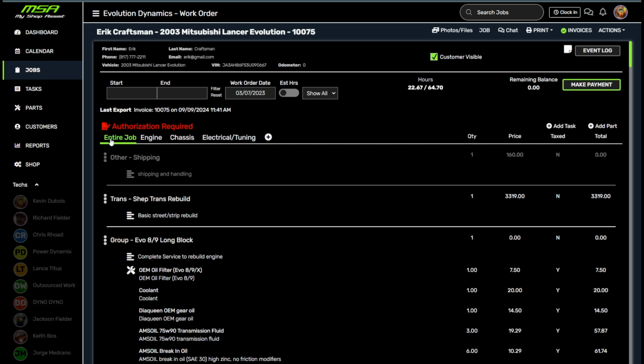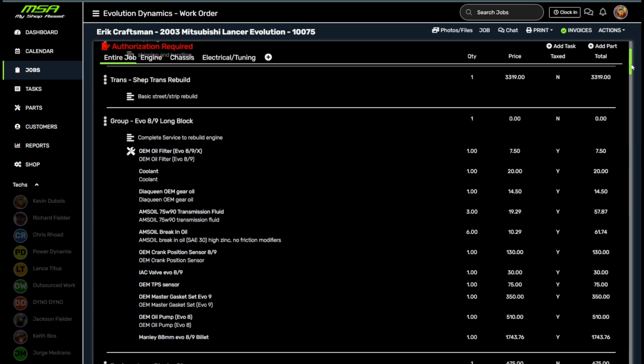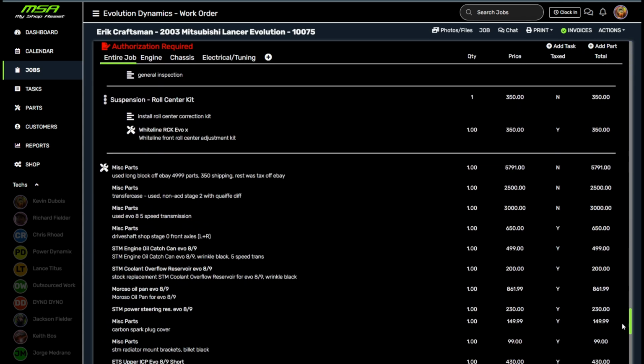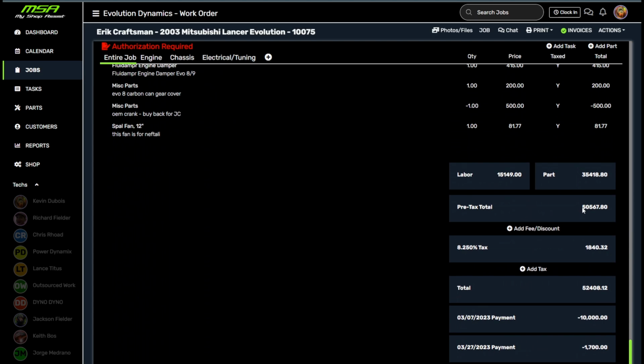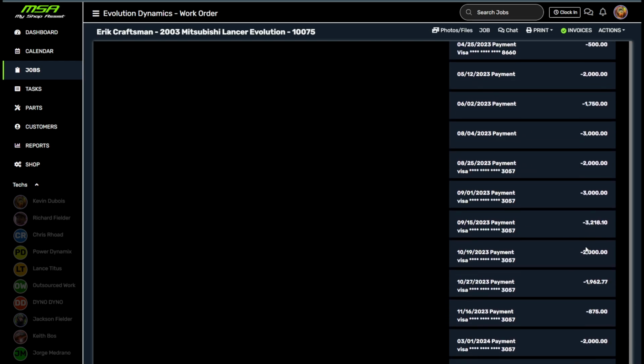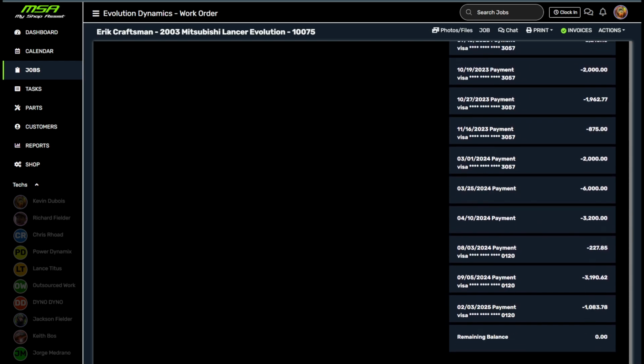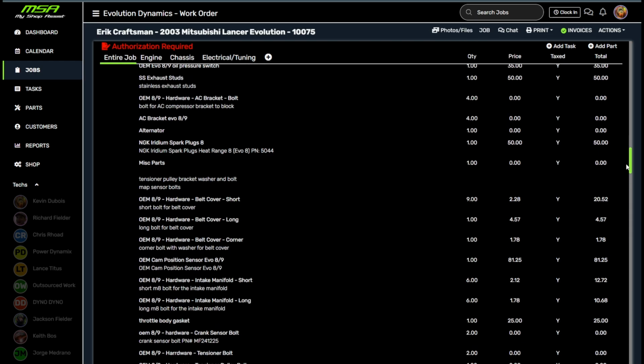And so if you view the entire job and scroll all the way to the bottom, it will show you the totals for the project. So labor, parts, and the pre-tax total, total taxes, any and all payments customers made, and the current remaining balance. And so that's how this will work.